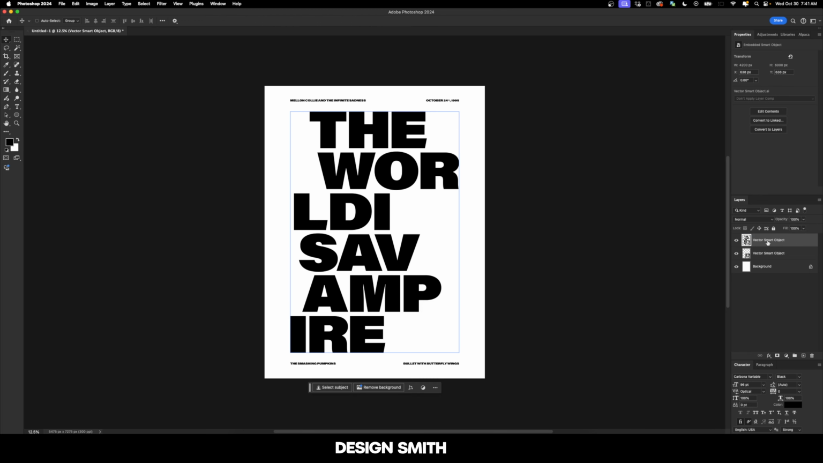Okay, so like a good designer, I'm going to name my layers here. I'm just going to say large text and then small text. Just makes it a lot easier to work with when you know exactly which layers you're working with.